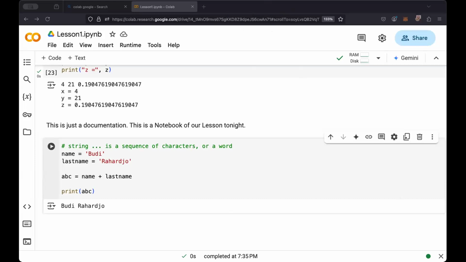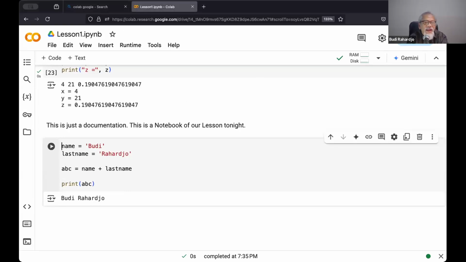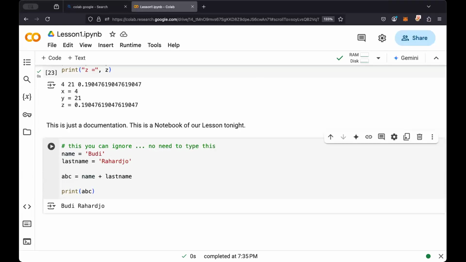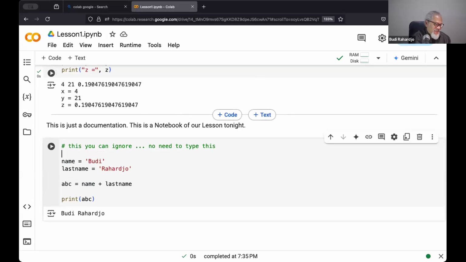Yeah, hashtag string and then dot. Oh, this one, because it's a comment, you don't have to type it in. You can delete it. That's a comment. Anything after this hashtag, you can ignore. No need to type. Error, sir. This is just a remark.